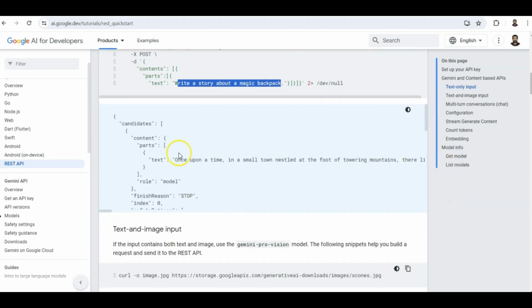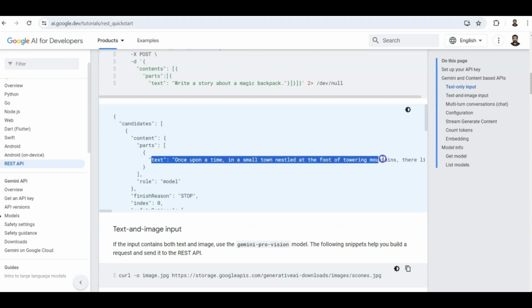Now, if we go down a bit, this is how the response schema from Gemini looks. You will have the responses within the candidates key, and in the same way, the text key-value pair will contain the final response of Gemini. Say, for instance, the story about the Magic Backpack that we asked for as the prompt is now given as a response within the text key-value pair, which we can extract. If we are using Power Automate, we can use expressions to extract this content from the text key and then use it for further processing.